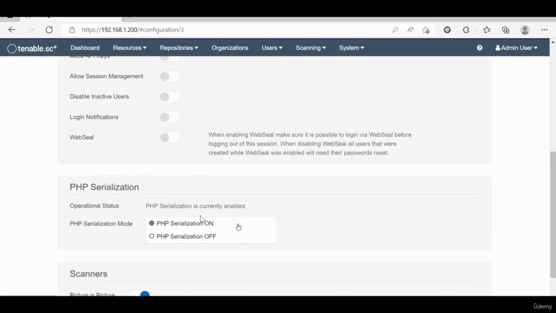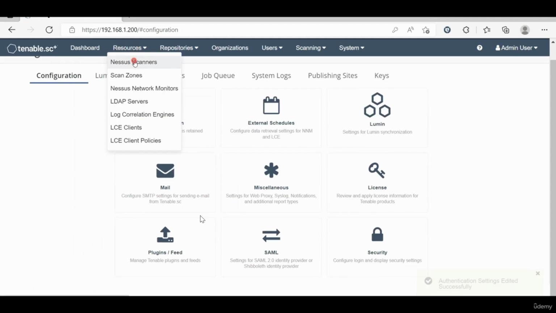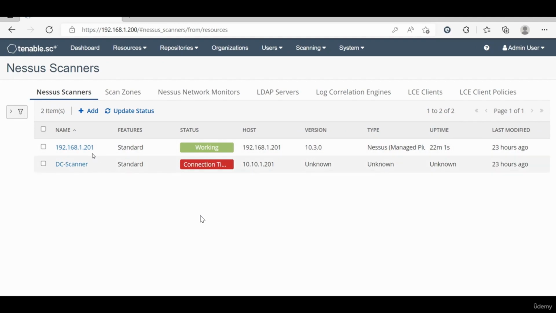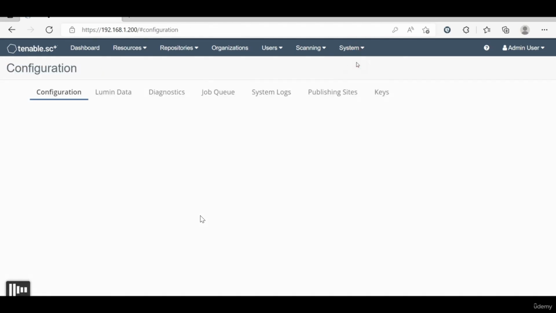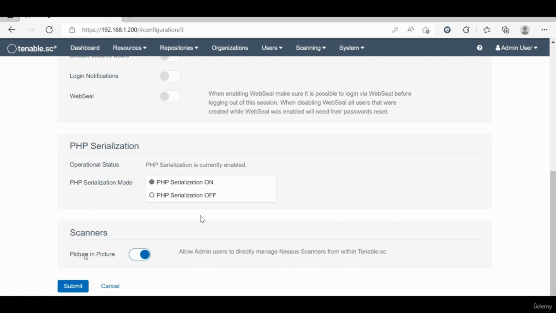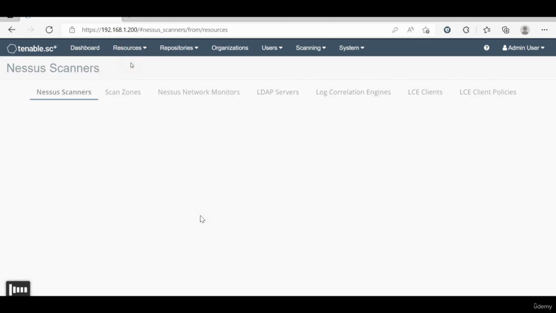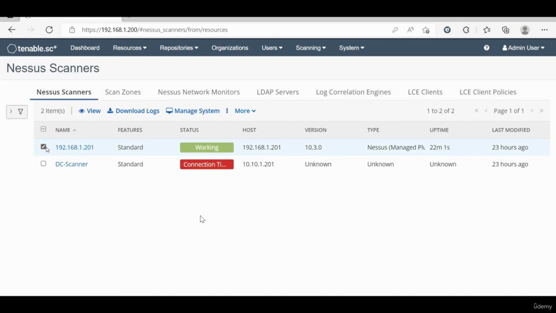Before enabling it, let me show you what the effect will be. So if we go to Resources, Nessus Scanners, here's our scanner. If you check here, nothing appears: edit, delete, nothing. If you do a right click, you have view, download logs, edit, and delete. Let's go back to System, Configuration, Security, and enable the scanner's picture in picture feature, and go back to Resources, Nessus Scanner. Let's check this one.